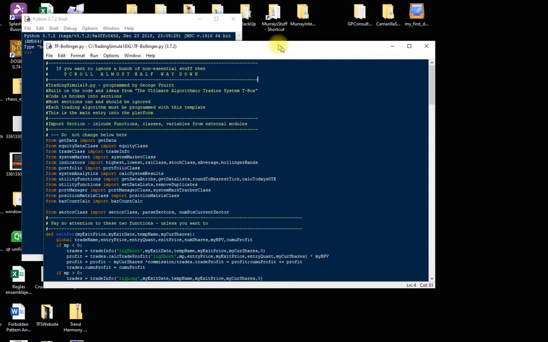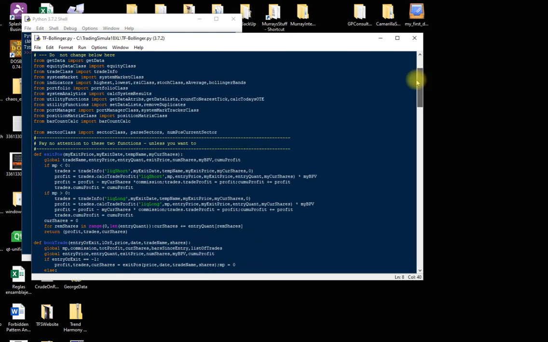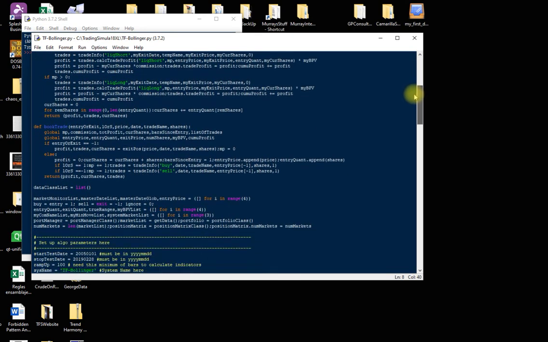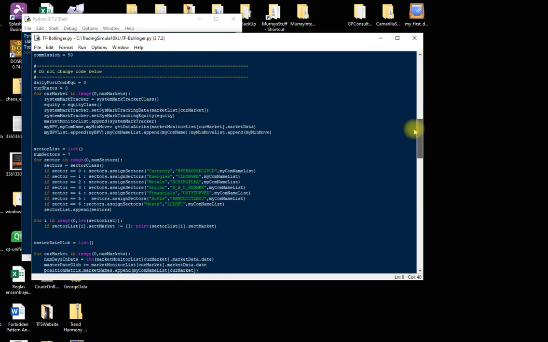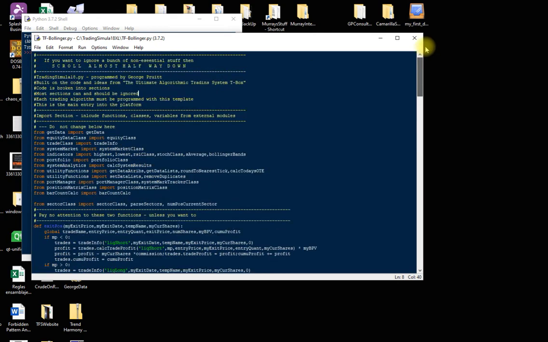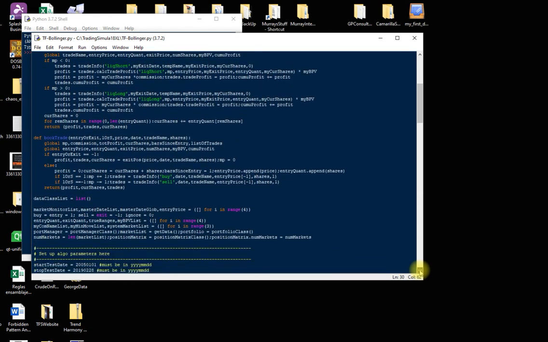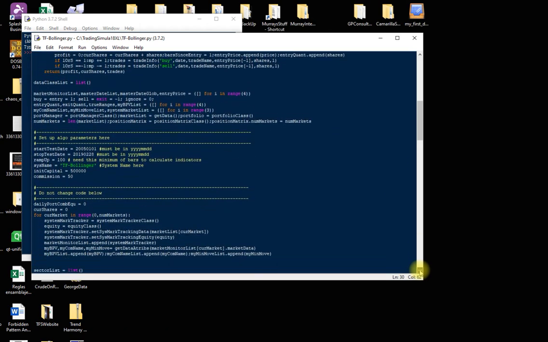So here's my TF Bollinger template. And as you know, if you've read my books on Trading Simula 18, there's a lot of code in here, but a lot of this code you don't need to worry about. This is your import section. You don't have to worry about that. Pay no attention to these two functions unless you want to. You can skip down by that. There's one function, two functions. You set up your algo parameters here.